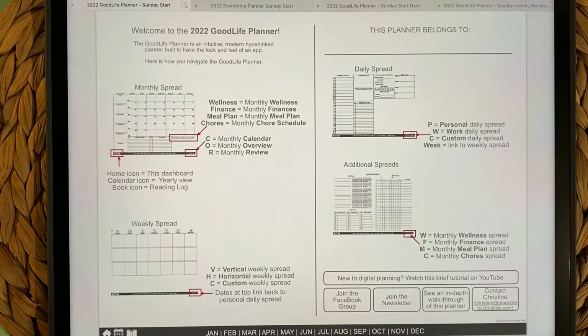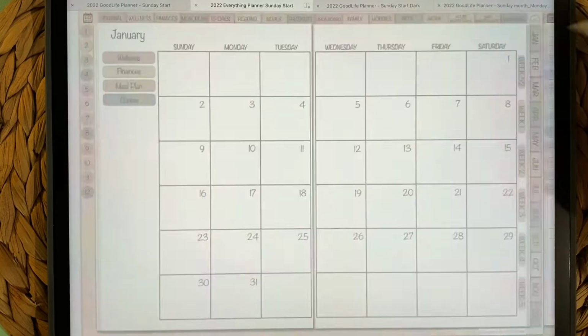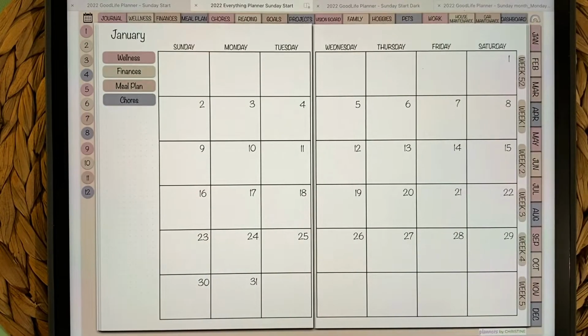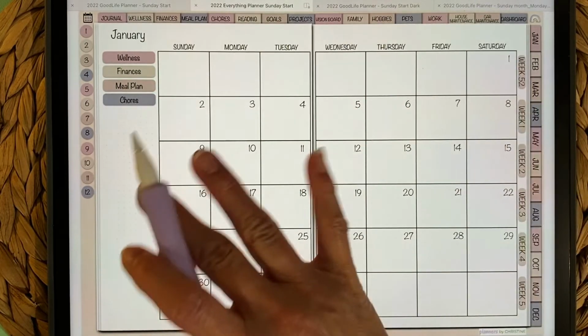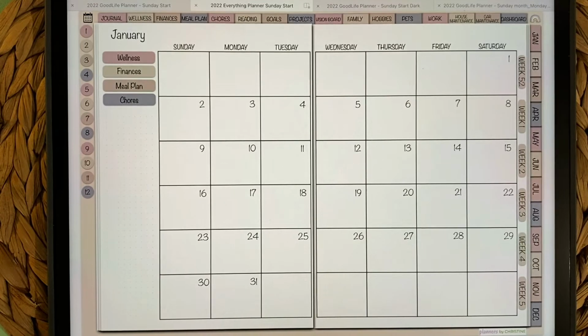Now let's compare the monthly view. So let's go back to the Everything Planner. I'm going to go to January, and as you see, this is the monthly view. And in our monthly view, we have our weeks, we have our days, and all of those have links. There's these buttons that also have links. And this is the only calendar view that you have, is this monthly view of every month of the year.